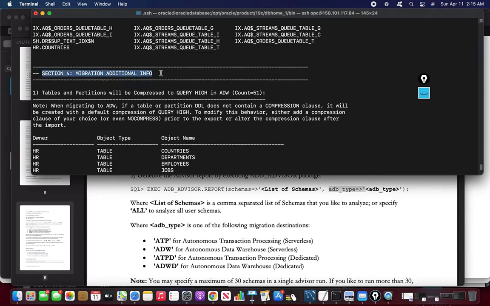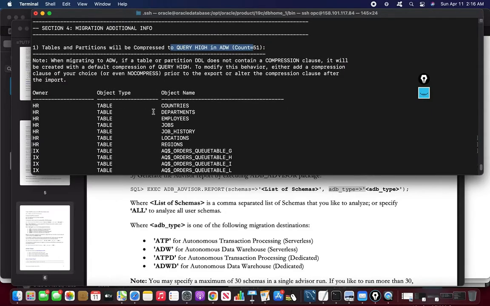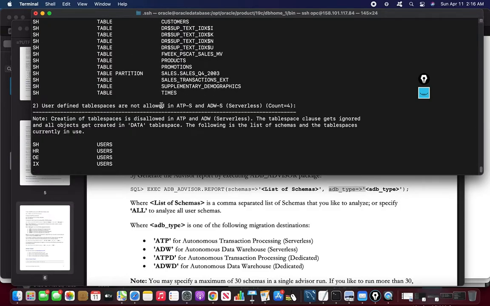Section 4, migration additional info. What is given? Tables and partitions will be compressed with query high in ADW. When migrated to ADW, if a table partition detail does not contain a compression clause, it will be created with the default compression of query high. Like in the compressions, there are some default features in the ADW. We can change it there. I believe it will be better that we change it after it is exported or imported. Okay, there are a lot of things there.